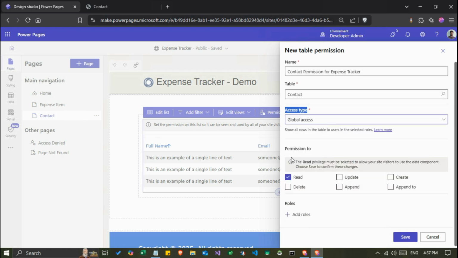And then we have permission, what permissions we want to give on the contact table. So first of all, let's just keep read for now. We will see other permissions later. This is the minimum permission that we want on any table to be seen on a portal, Power Pages portal.